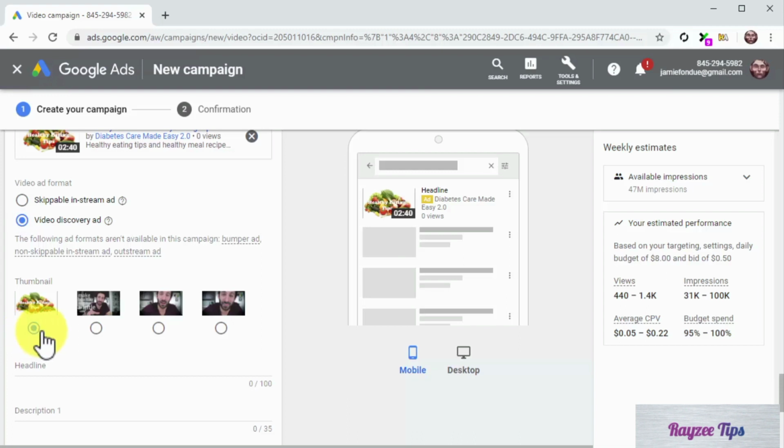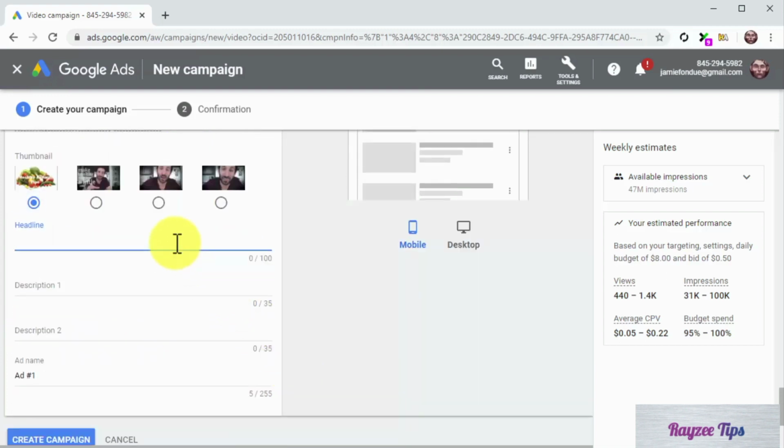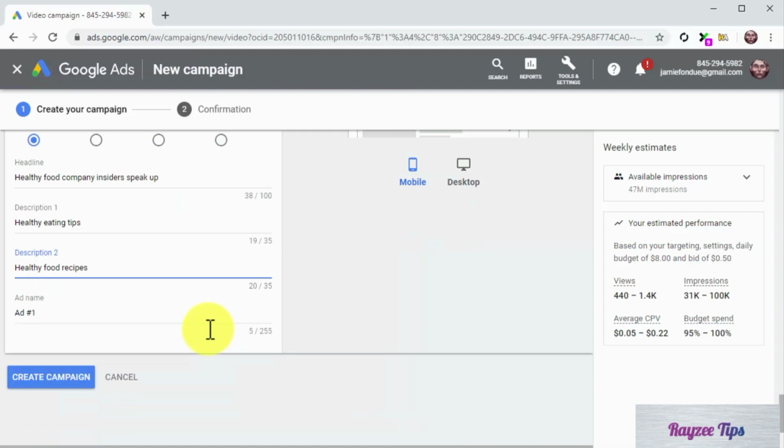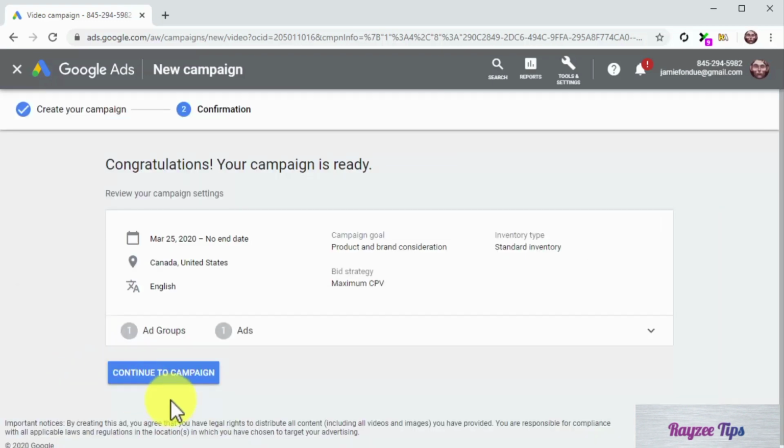Start by selecting a thumbnail. Next, compose the ad headline in the headline field. Next, compose a description into the description number 1 field. You can add a description extension into the description number 2 below, but this is optional. Then enter the ad name into the ad name field and click on the Create Campaign button. On the following page, review your campaign settings and click on Continue to Campaign. And that's it.